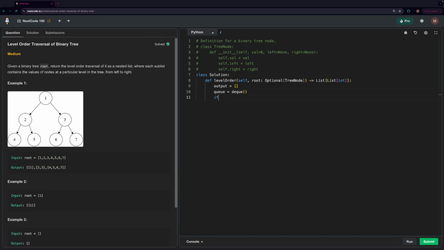But next, we're going to start out by appending the root to the queue. And then what we're going to check is if the first item of the queue is just None. So that would basically mean that the root that we were passed is null. So if that's the case, we just return an empty array.